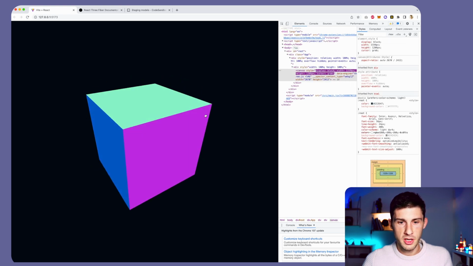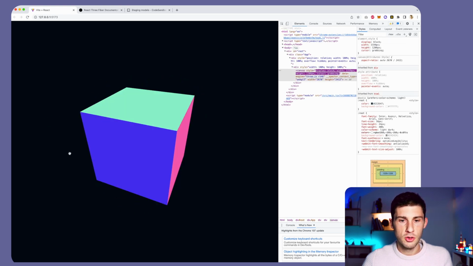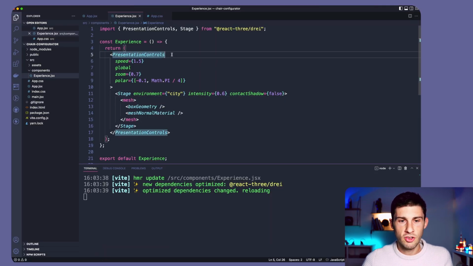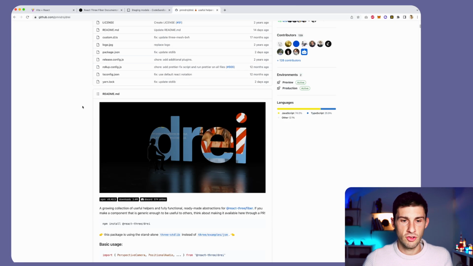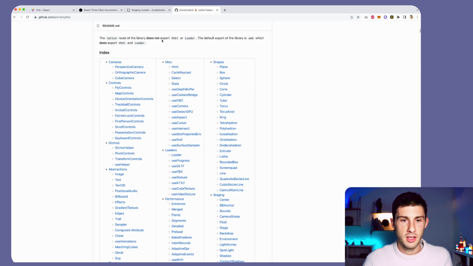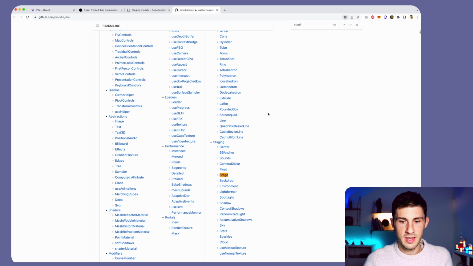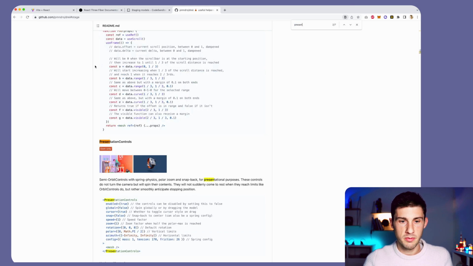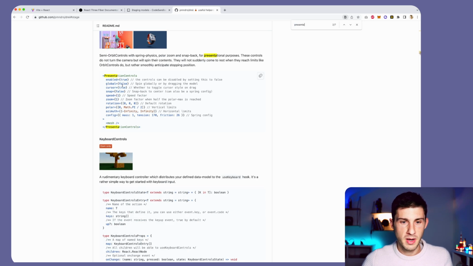Okay, now we can turn around our cube and it works. Now let me explain to you why. Presentation controls is from the R3F Drei library, which are helpers. You can go to their documentation, which is their GitHub page, and you have all the helpers available here. So if we go to stage, we have here an explanation of what it is. And you have presentation controls too, and they explain every single parameter.